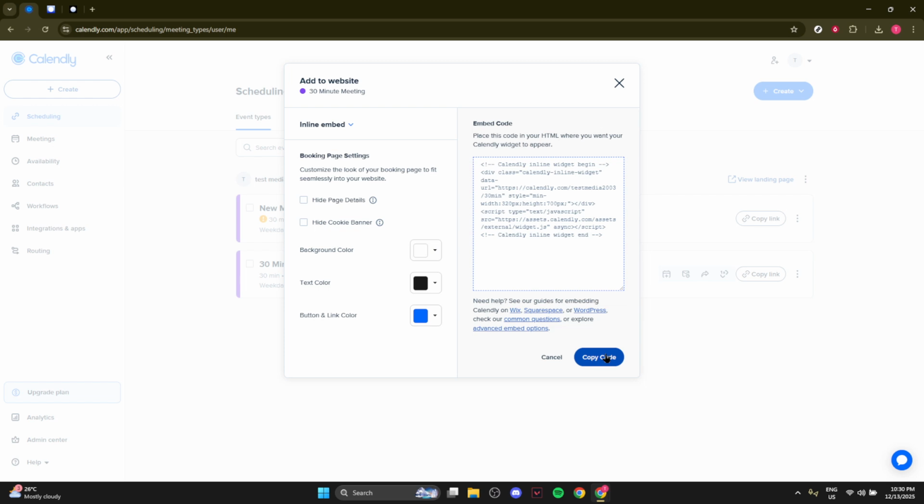After selecting Inline Embed, you will be provided with a snippet of embed code. Highlight and copy this entire code snippet because you will need it shortly.